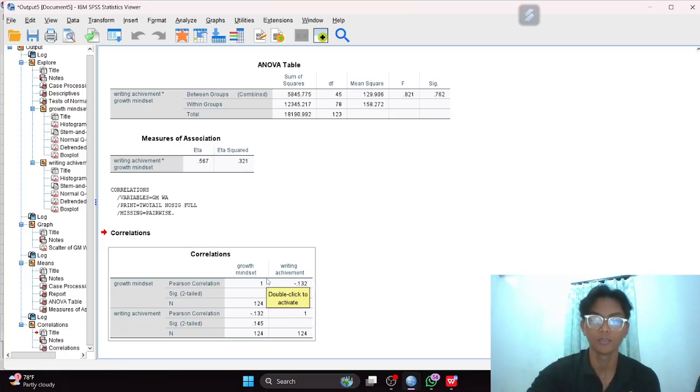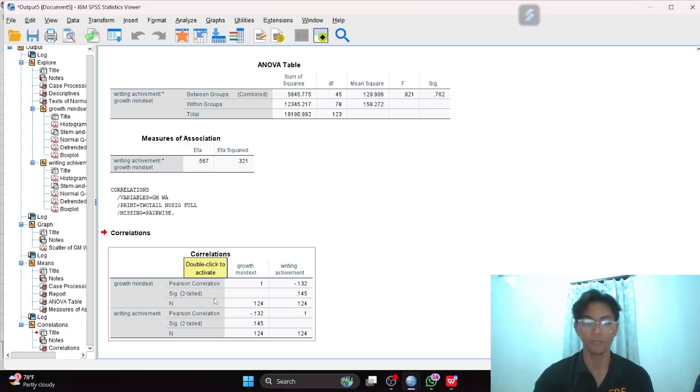Okay, let's understand the table. The correlation value is minus 0.132, which means a very weak negative relationship. And then the p-value is 0.145, which is higher than 0.05. So the result is not significant. We do not reject the null hypothesis.